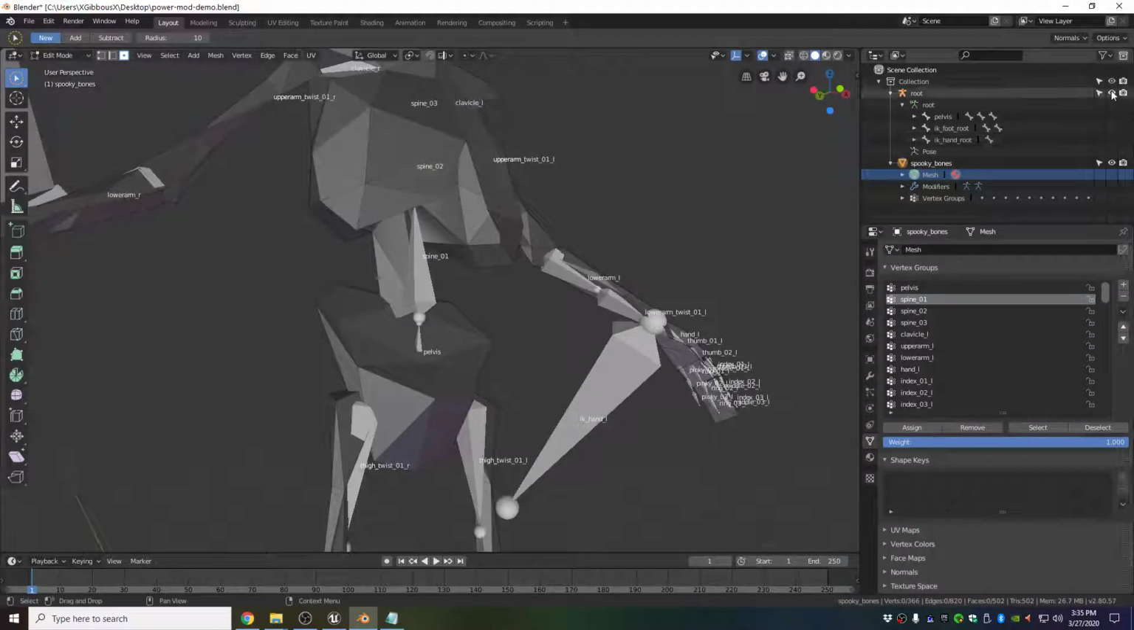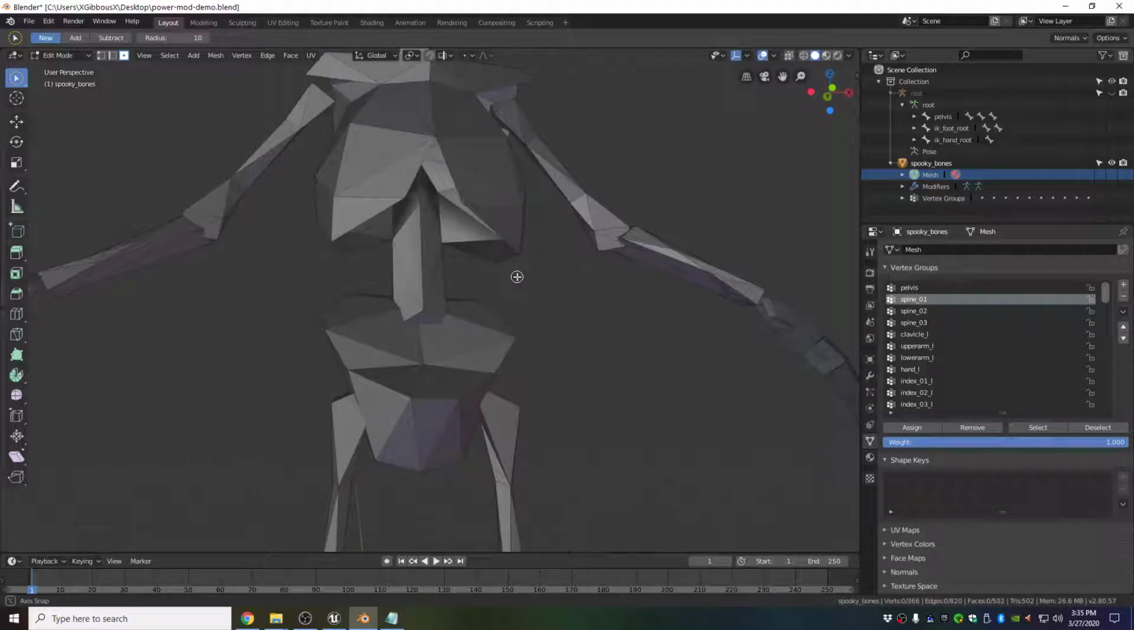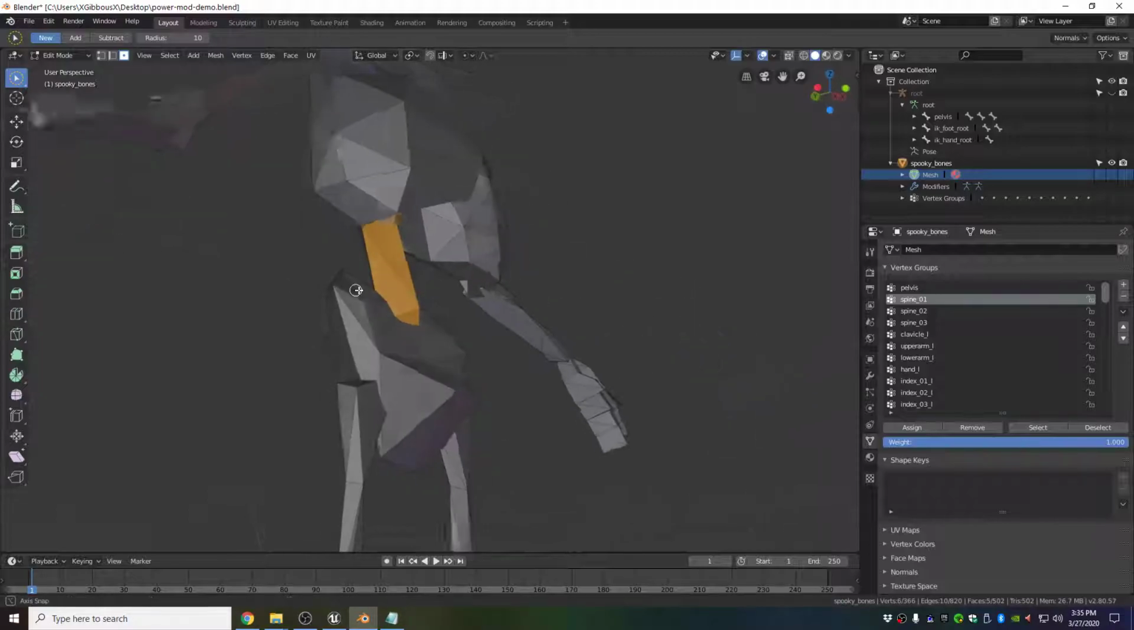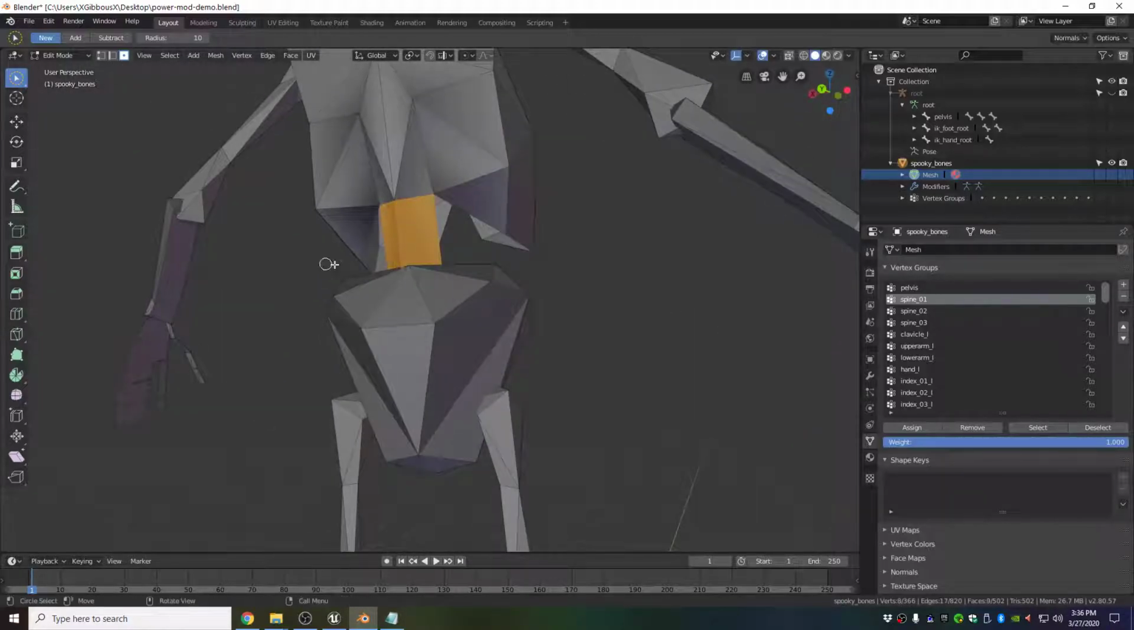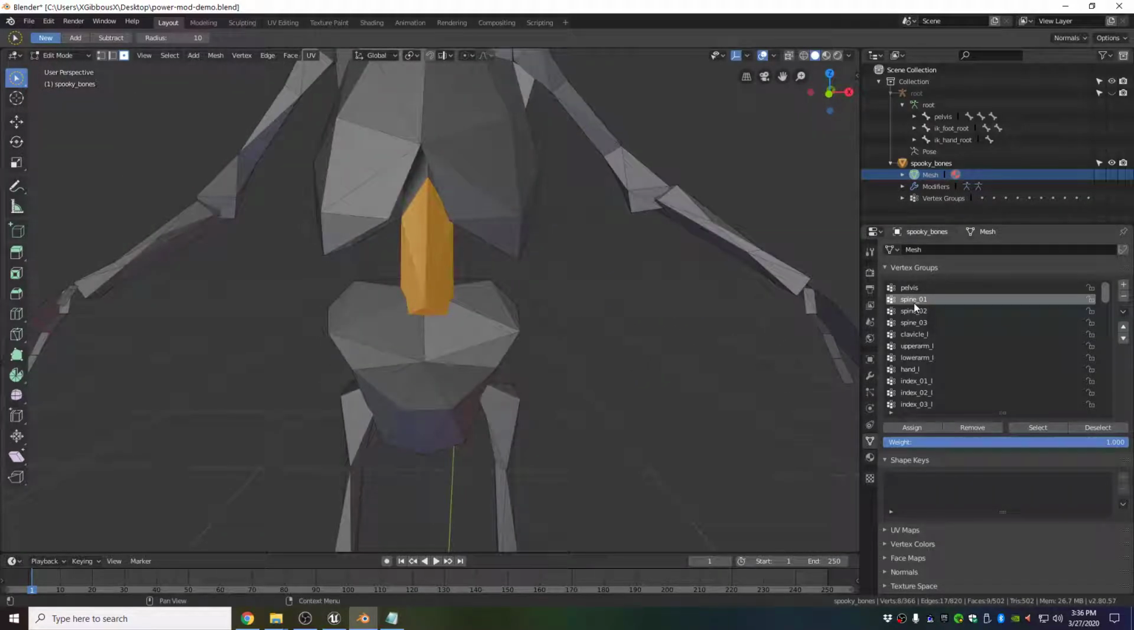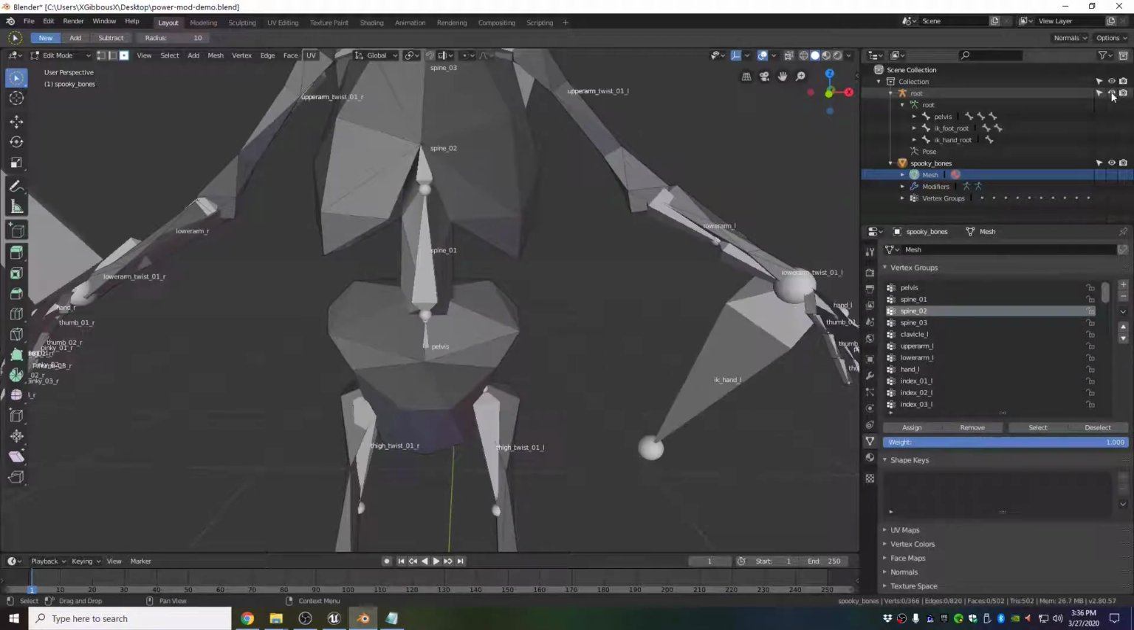And so spine 1 is going to be more like this section here. So I'm going to hide the skeleton, and I'm going to paint that on. Just hold shift so it selects everything. I'm going to get this part as well. And there you go. We're going to assign that. Test it. It's good.